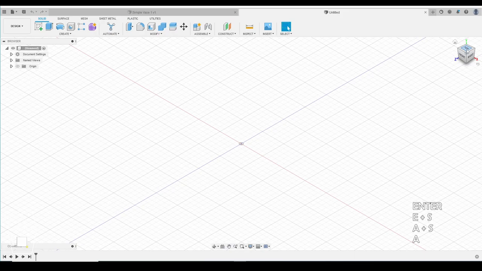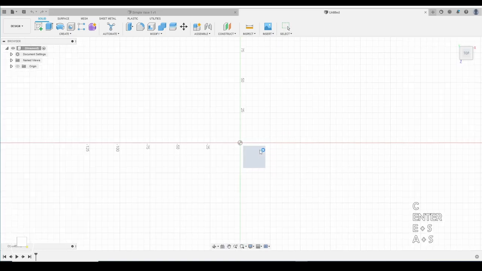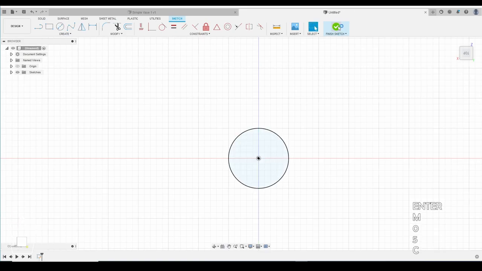We're going to start by going to a top-down perspective. We're going to begin by creating a circle, so we're going to hit C. We're going to start on this plane, and we're going to create a circle of 50 millimeters. We're going to finish the sketch.